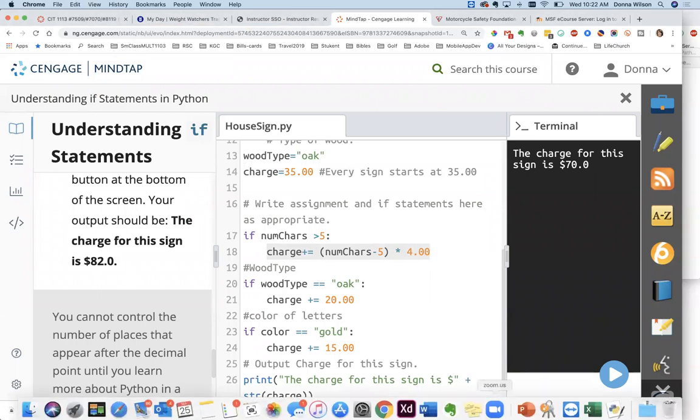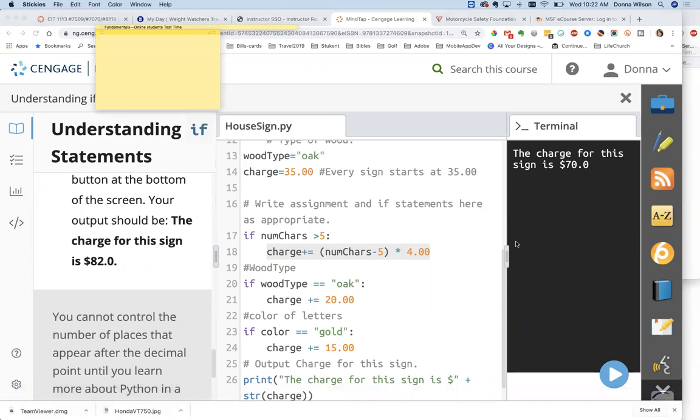Okay, where my notes going? Is this saying it? Oops, that's tiny. Font.